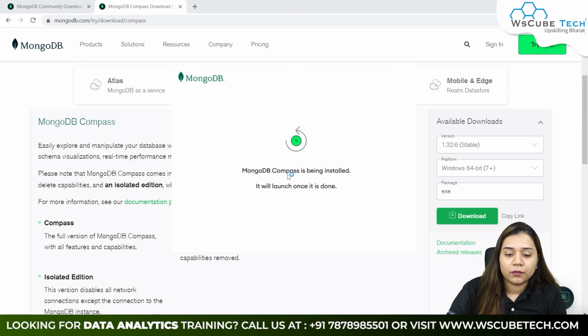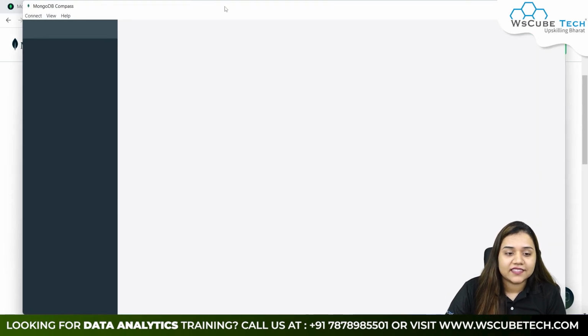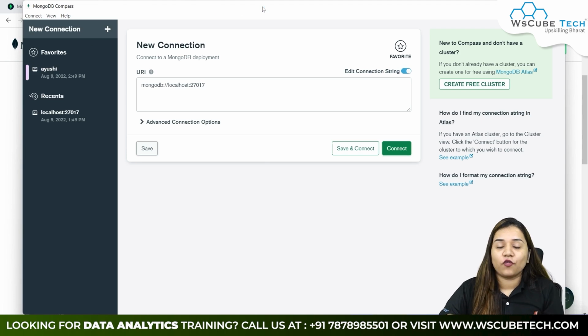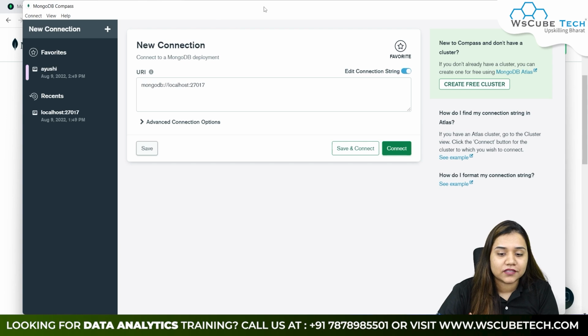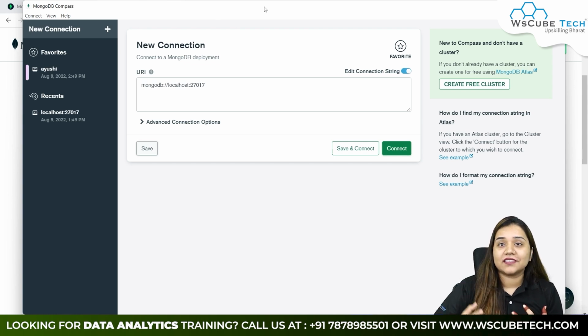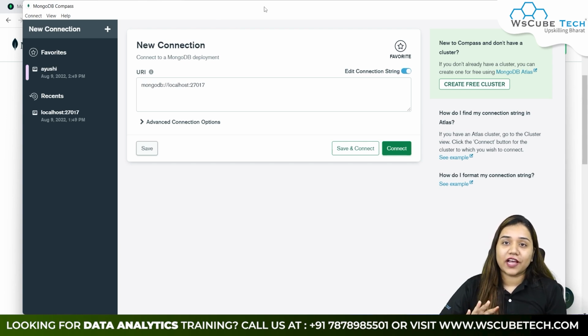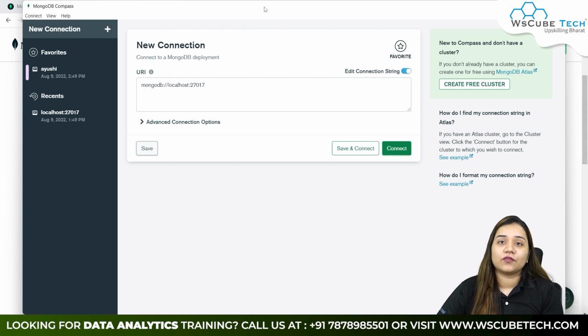As you can see over here, we have a pop-up that MongoDB Compass is being installed. And this is how MongoDB Compass looks. Now you must be wondering what is MongoDB Compass. Basically, MongoDB Compass is the one where we can see our data, just like how we have the browser for SQLite or MySQL. Similarly, we have MongoDB Compass for our MongoDB. So here we will be seeing all the data.